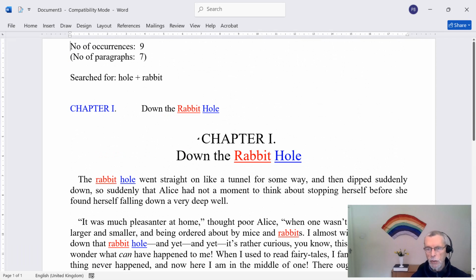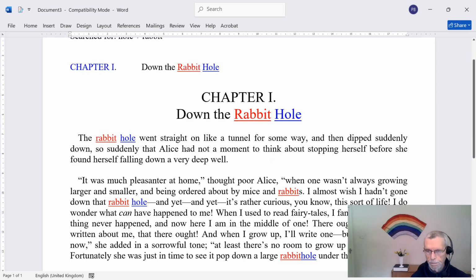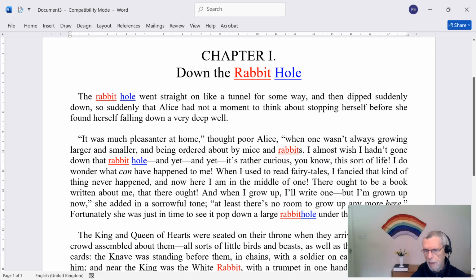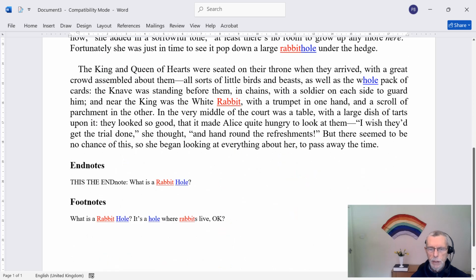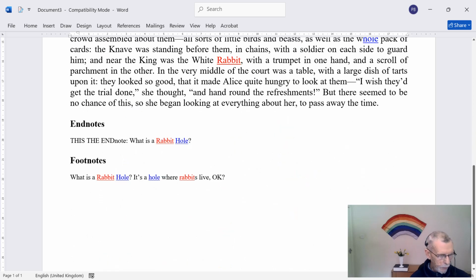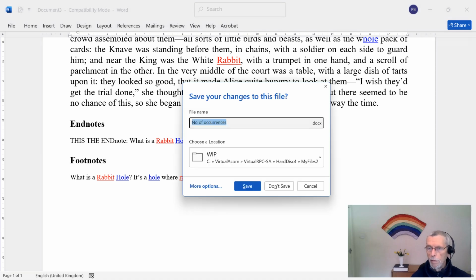So it finds them all and highlights them. Added feature is you can use underlining, you can use color, and you can use highlight, and that's set up at the beginning of the macro. So it has lots of things. I mean, it even finds rabbit hole because it treats them as two words, and there's no limitation. You've got the endnotes and footnotes. If the word or words rather occur in the notes, then it pulls those out as well. Okay, so let's get rid of that one.